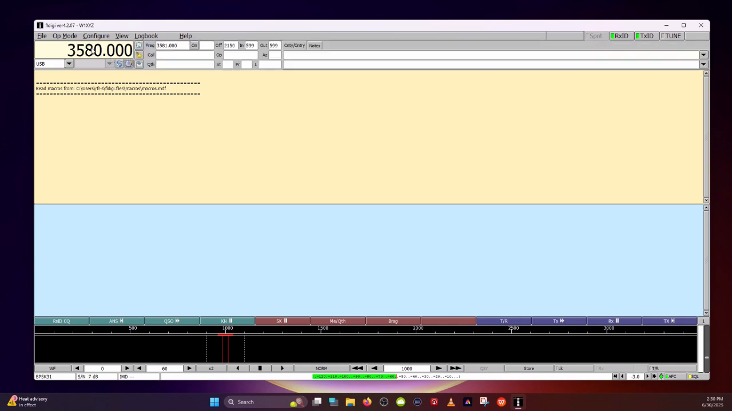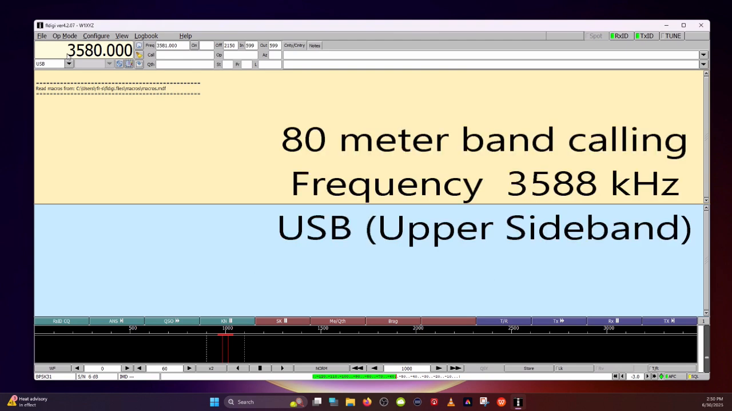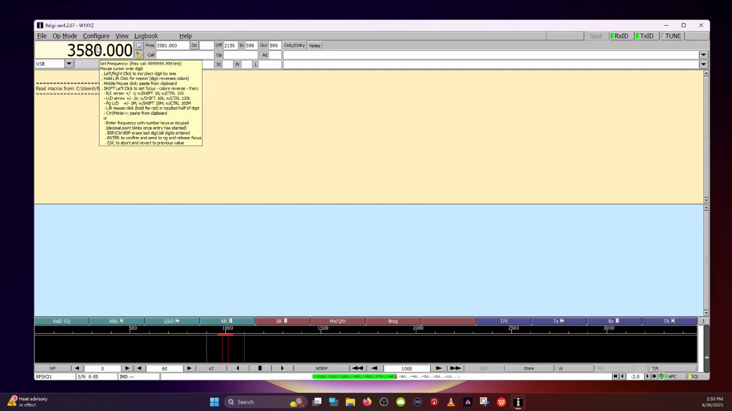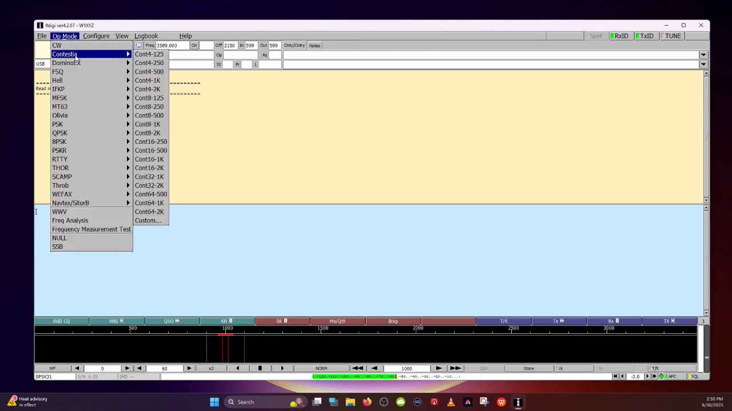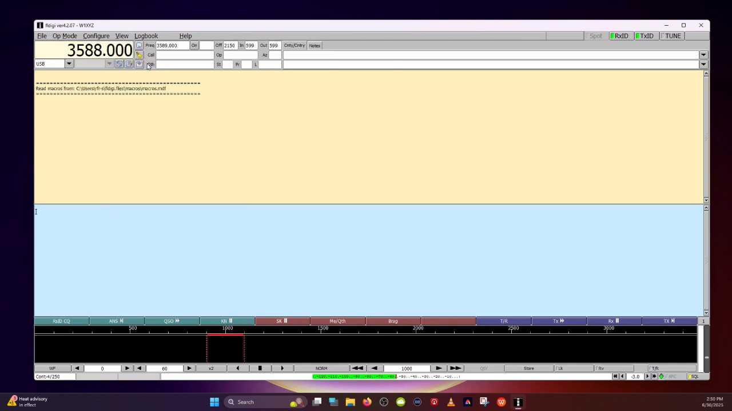The AmRRON calling frequency for operations is 3588. And so to change the value of the number here, you simply click on the upper or the lower portion of that number, and it will increase or decrease that value. So in this case, we want to go up to 3588. And we want to change our mode, which is indicated down here as BPSK 31. And we're going to change that from the drop-down menu. We're going to change that to Contestia 4250.